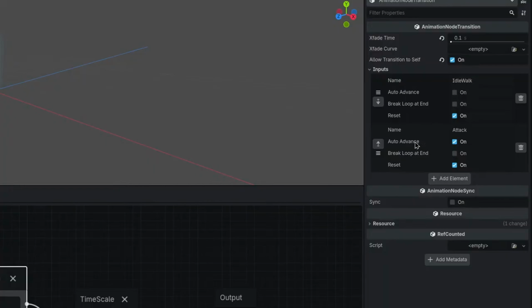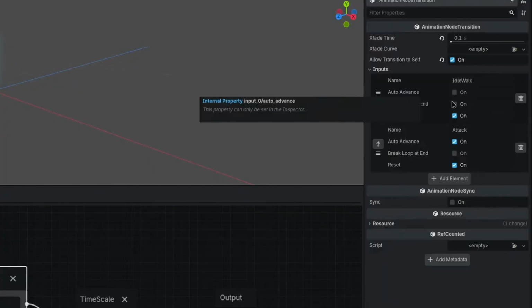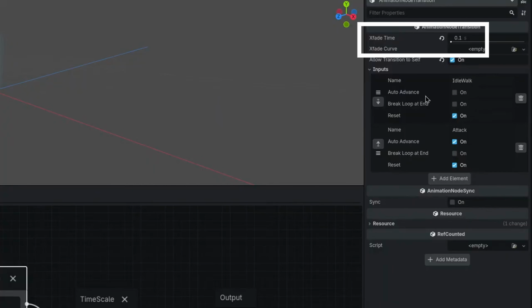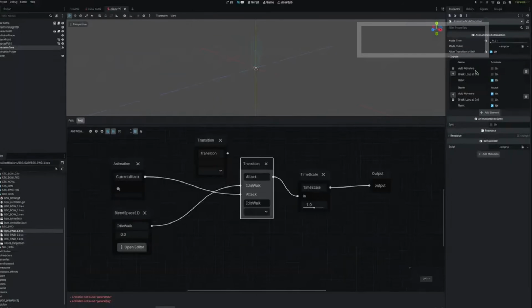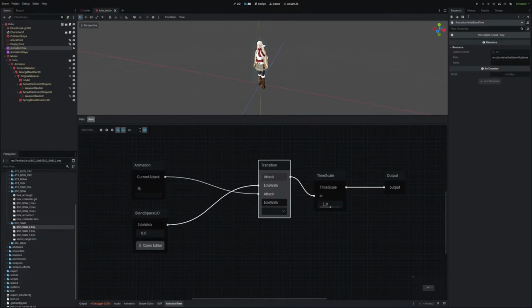For example, the transition doesn't do much on its own, but in the inspector panel, you can add as many inputs as you want. Notice here I set the auto advance on the attack transition, as when the attack ends, I want the player to go back to the idle walk state, but the inverse is not desired. I don't want the idle walk state to transition into the attack state when the animation ends. We'll control the transition via code instead. In addition, I also added a crossfade time of 0.1 seconds, so it won't just directly jump between animations but blend them slightly. This completes the setup for the arts and the animation tree.